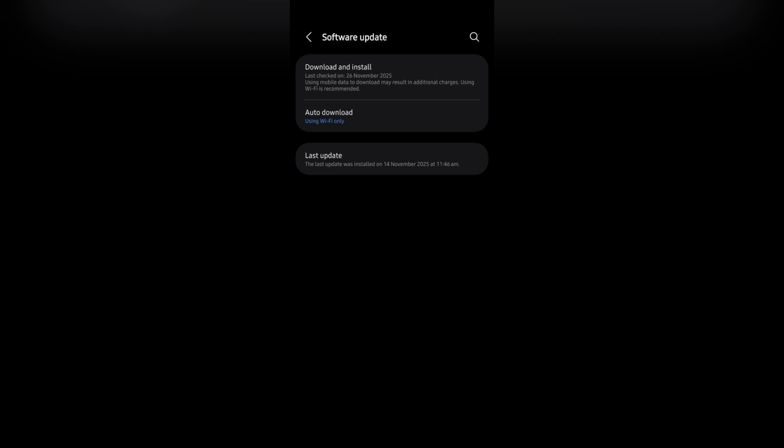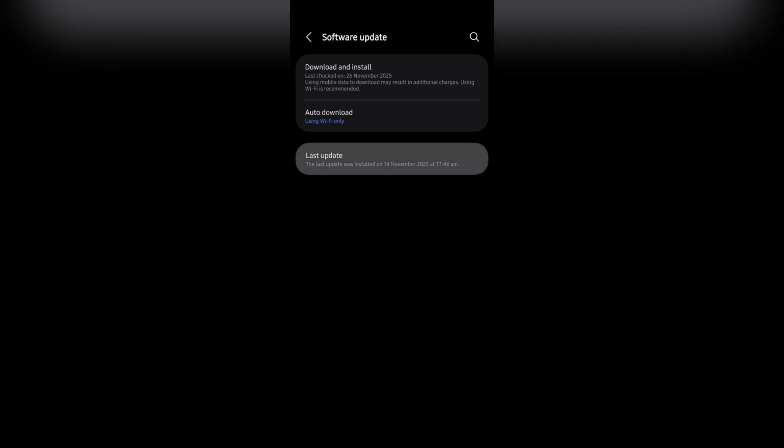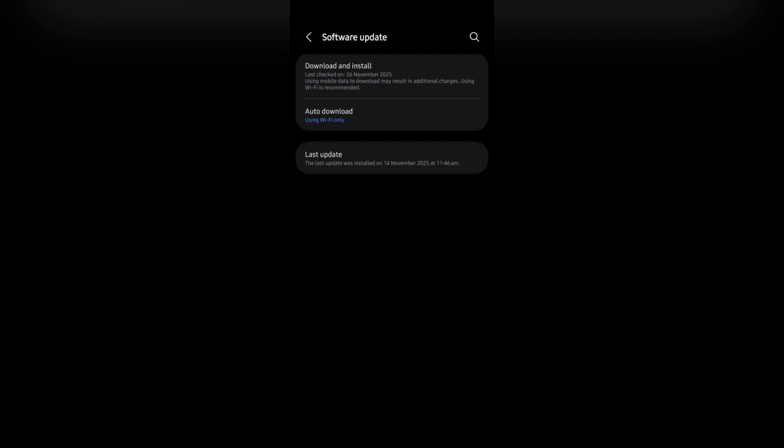In my case, I don't have any software update available. Just simply select the software update if there is any available, and there will be an install button. Just simply tap into that. I have already updated my software to the latest version on 14th November 2025. As you can see here, you can also check if your software is updated or not from this section.